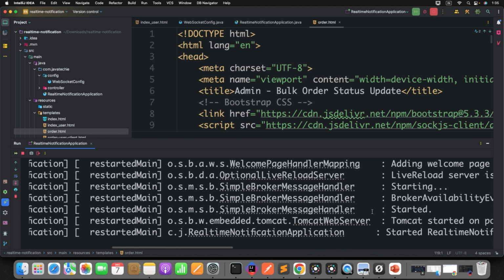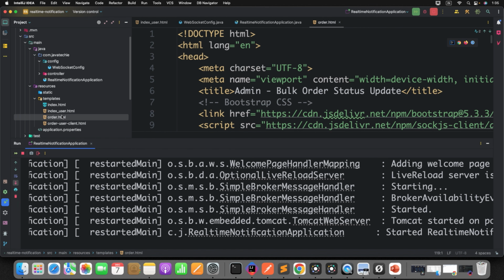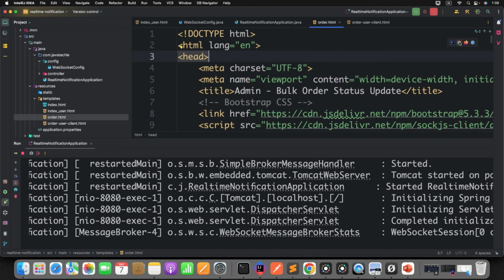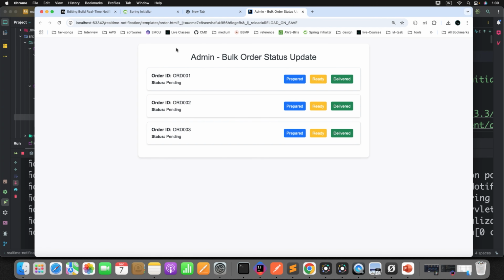So it started. Now there are two HTML files, order.html and the client. Think of this as Swiggy operated by the restaurant owner, and this is the user, me. I order some food and I want to check the status of it. So just open this order.html. You can see the simple template here, order ID with the status, and the admin has the option to click prepared, ready, delivered when things are done from their end.